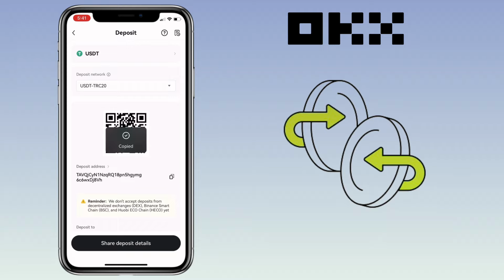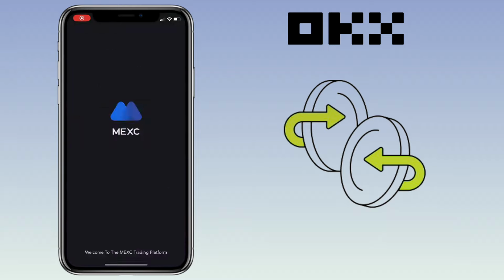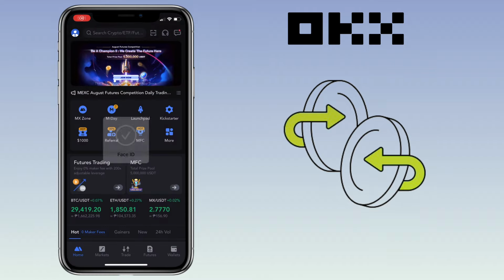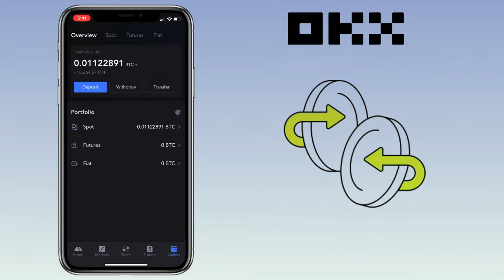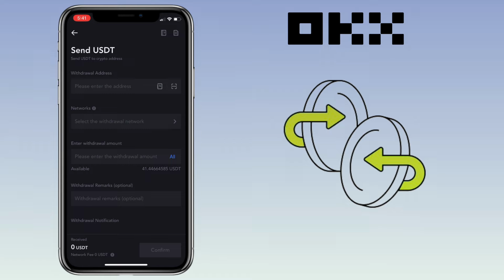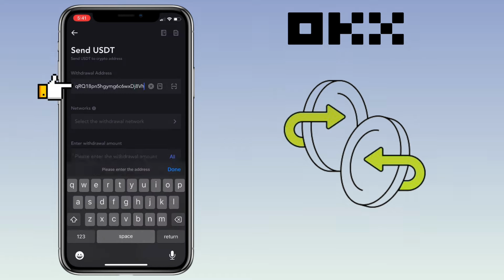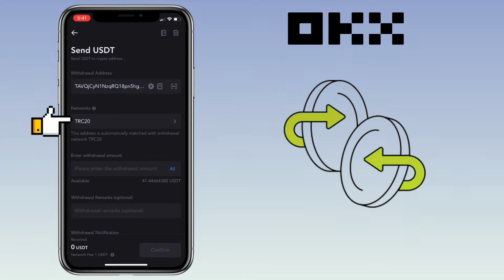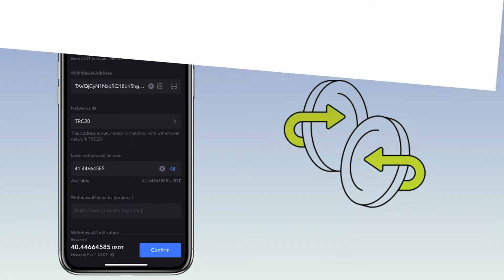The next step is to go to your external wallet where you have the funds. In my case, I'll use my Maxi Global account. Make sure you use the same token, which is USDT. Paste your deposit address here from OKX app. Select the same network, which is TRC20, and enter the amount you want to deposit. The withdrawal fee will be $1. Once all is set, you tap on Confirm and proceed with the process.